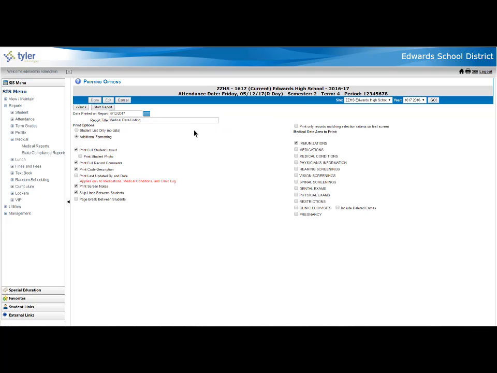Verify the date printed on the report and change the report title if necessary. Select the print options to be included in the report. Uncheck Immunizations and check Medical Conditions to include these records in the report, and then click Start Report.